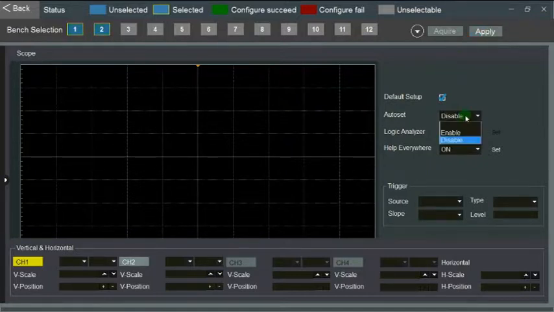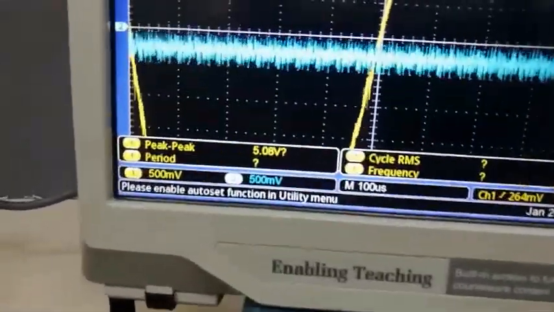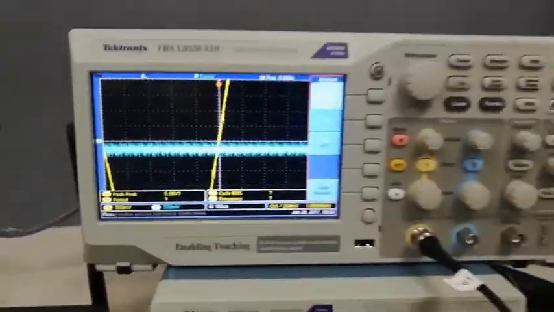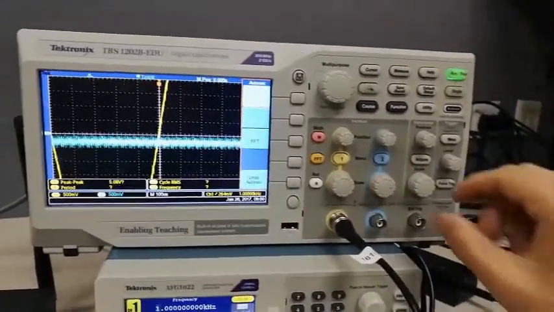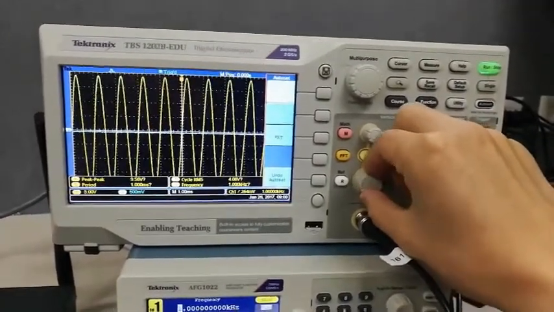We can also disable the auto set of oscilloscope easily. Choose Auto Set. Choose Disable. Select Benches and click Apply. Click Auto Set. You'll get an indication Auto Set has been disabled. This feature helps to encourage students to find out the correct waveform manually.